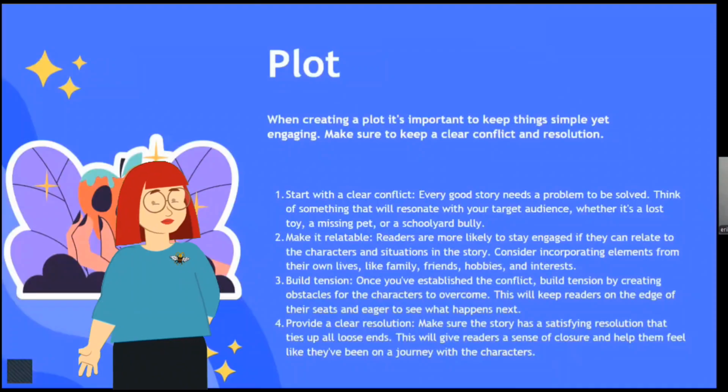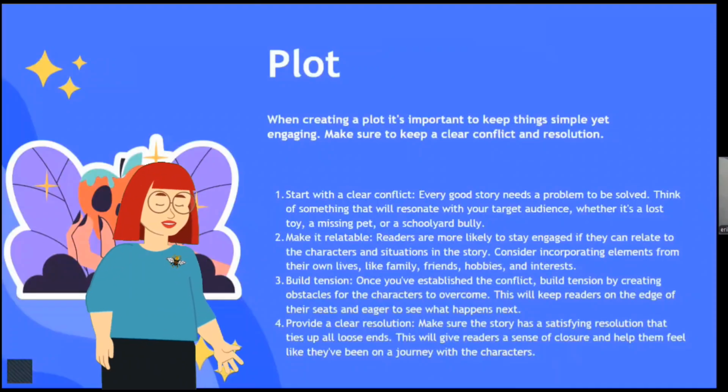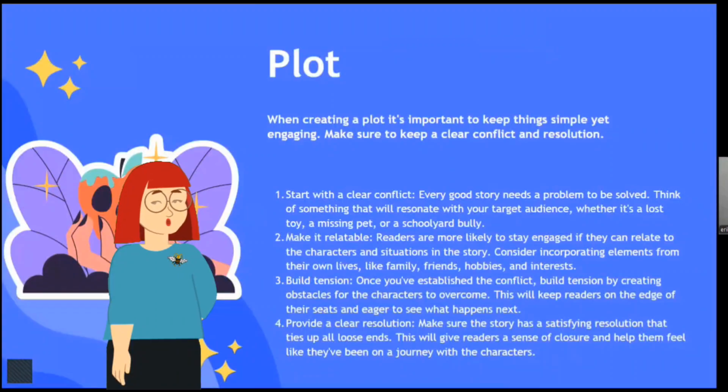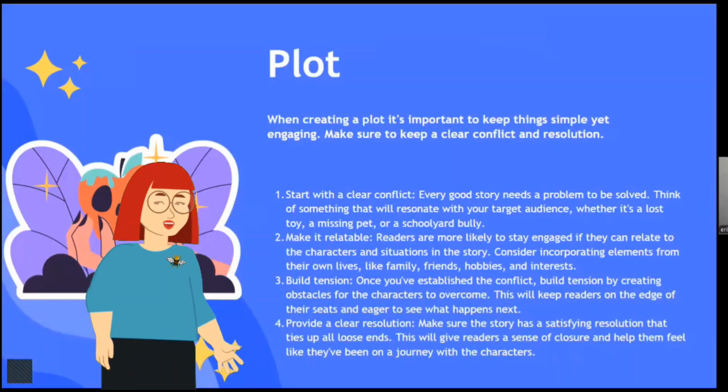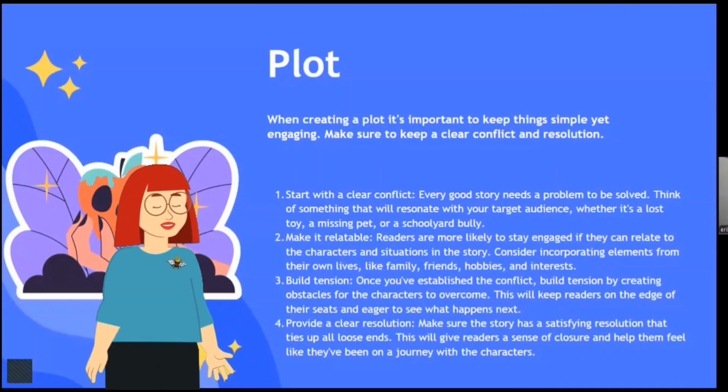Readers are more likely to stay engaged if they can relate to the characters and situation in the story. And then third is build tension. Once you establish this conflict, build tension by creating obstacles for the characters to overcome. And then is to provide a clear resolution. Make sure the story has a satisfying resolution that ties up all loose ends.